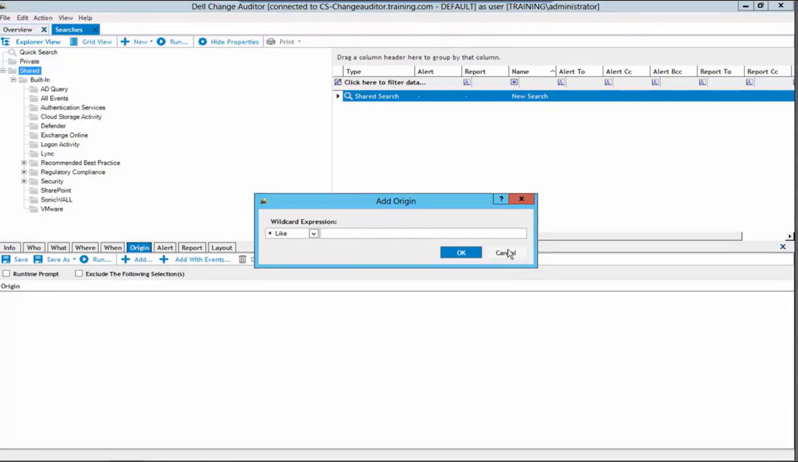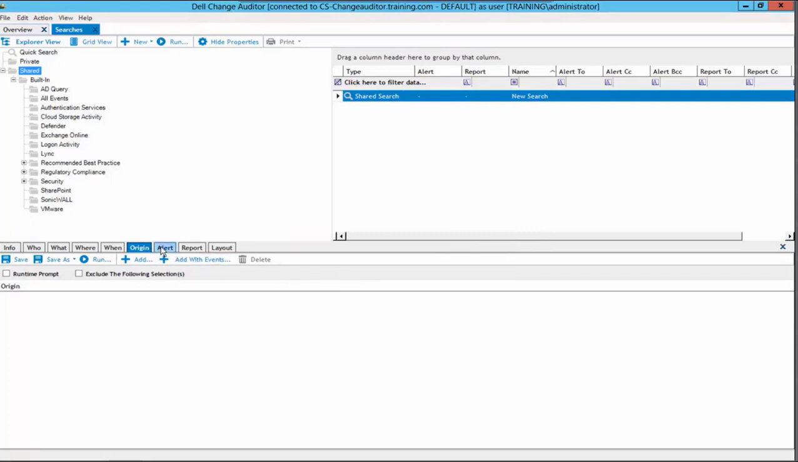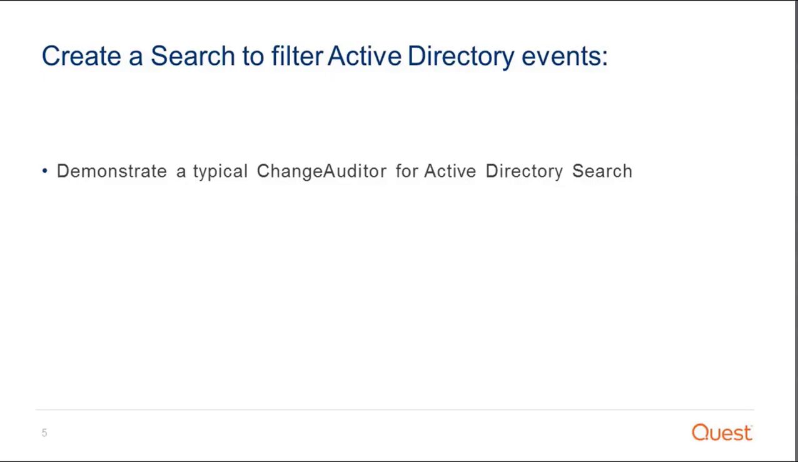In this module, we will not review Alert, Report, and Layout tabs, as they do not involve filtering events. This brings us to our final topic: demonstrate a typical Change Auditor for Active Directory search.